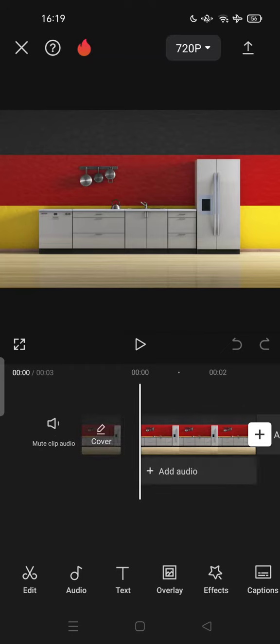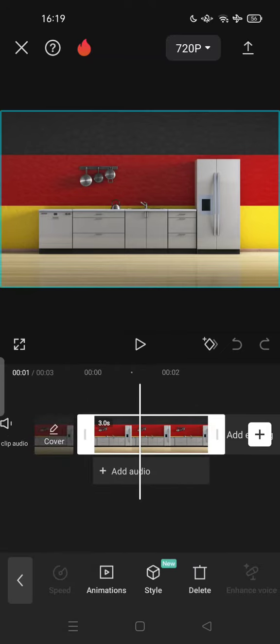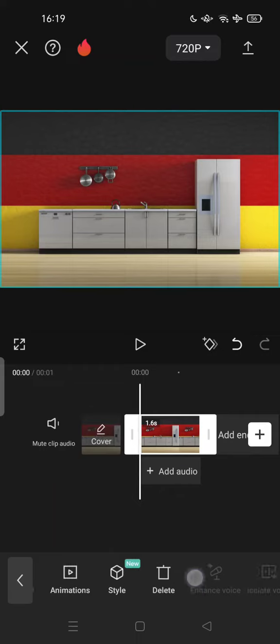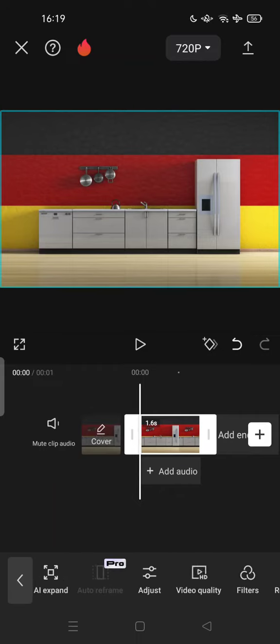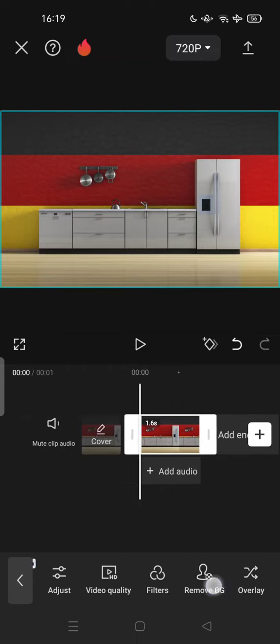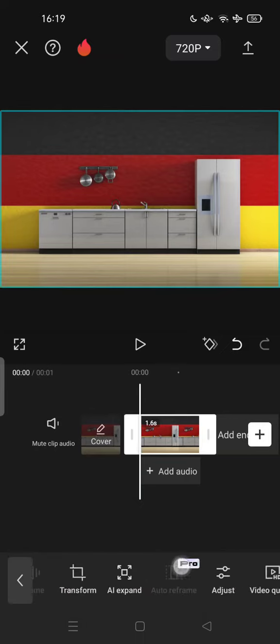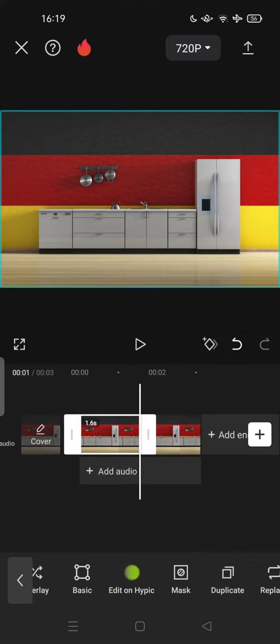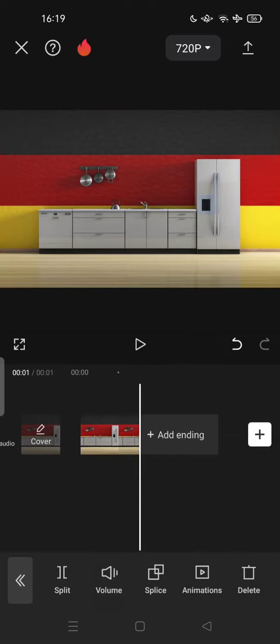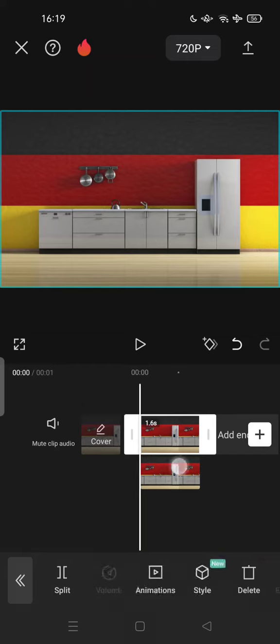I took this project from the library, so you can practice yourself in this library. I want to remove a thing on the wall. So just tap on your video and make a duplicate. Here on the first video you can make an overlay. As you can see, there are two videos here.